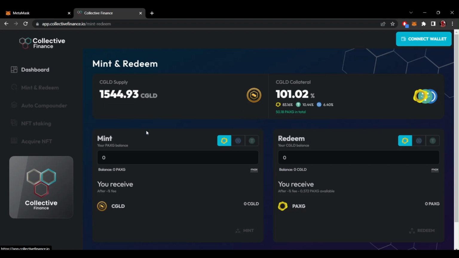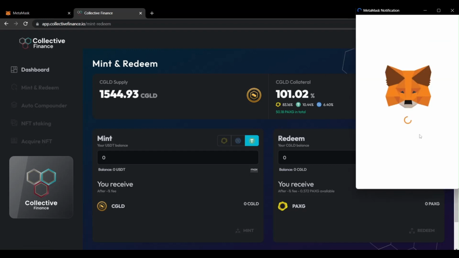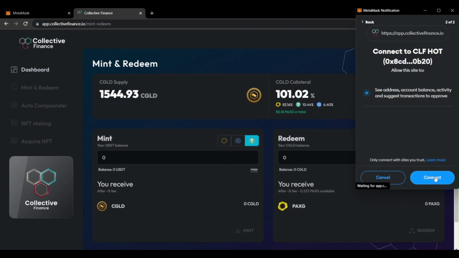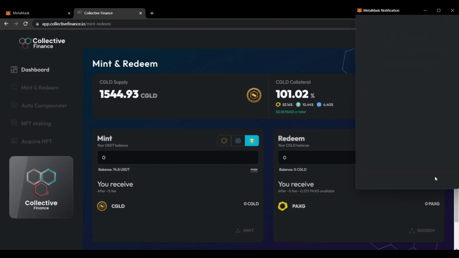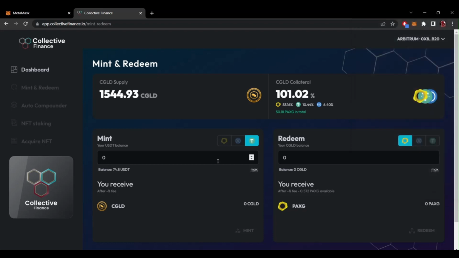Now let's jump over into the mint side. So here you'll be able to see you can mint Seagold tokens using PAXG, USDC, or USDT on Arbitrum One. In this example, I will be using USDT, so we're going to go ahead and connect our wallet. Simple as that. Now we can see I have a balance of roughly 75 USDT. I'm just going to go ahead and use the max.